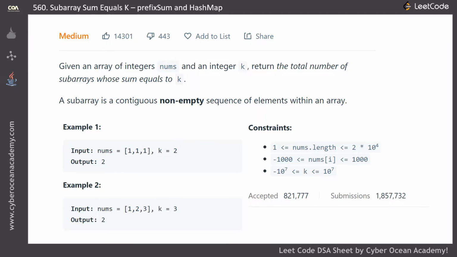Suppose we have the nums array like in example 2 as 1 2 3. So this is our nums array, and here k is equal to 3. What we have to do is find the total number of subarrays whose sum equals k. Simply, 1 plus 2, so 1 2 is the first subarray whose sum is 3, and the single element 3, that is 3, is also a second subarray. So the total number of subarrays whose element sum is equal to k, that is 3, is 2.